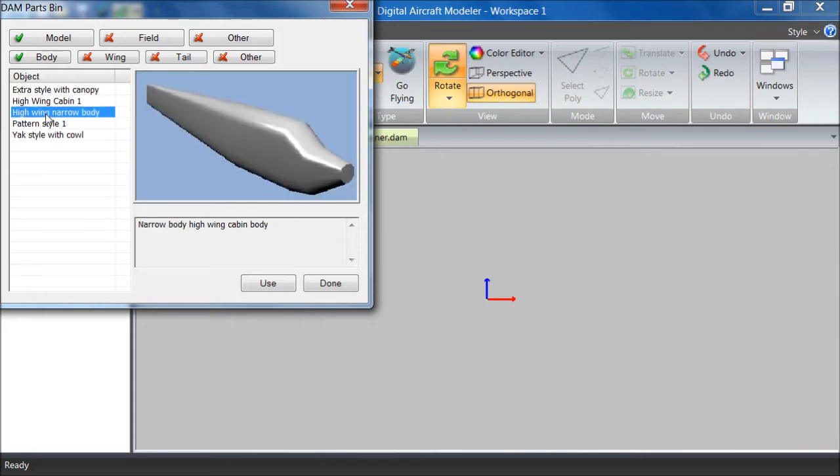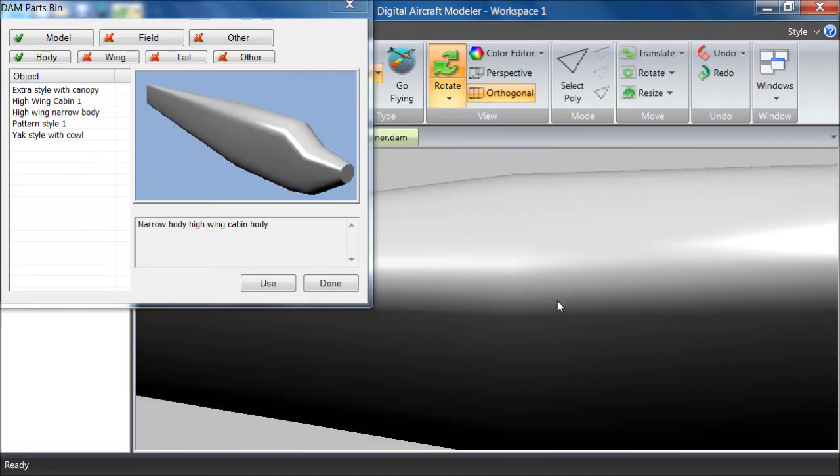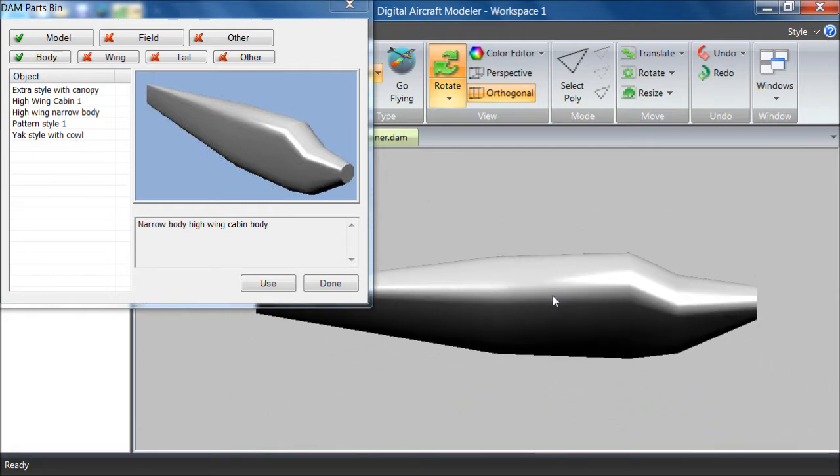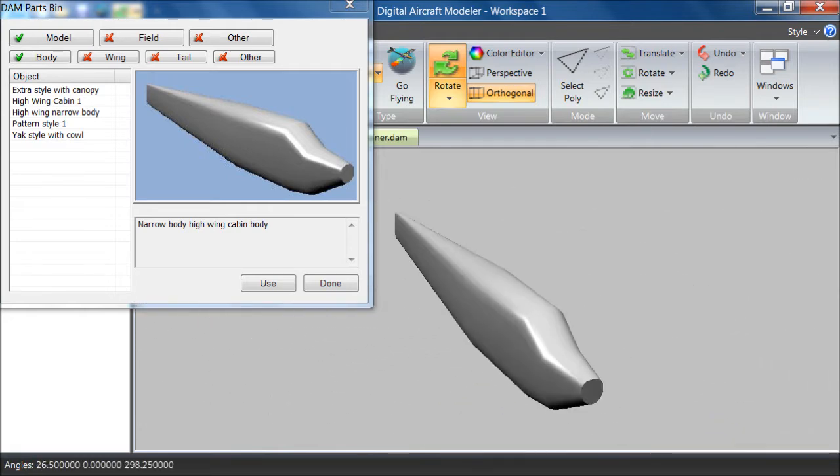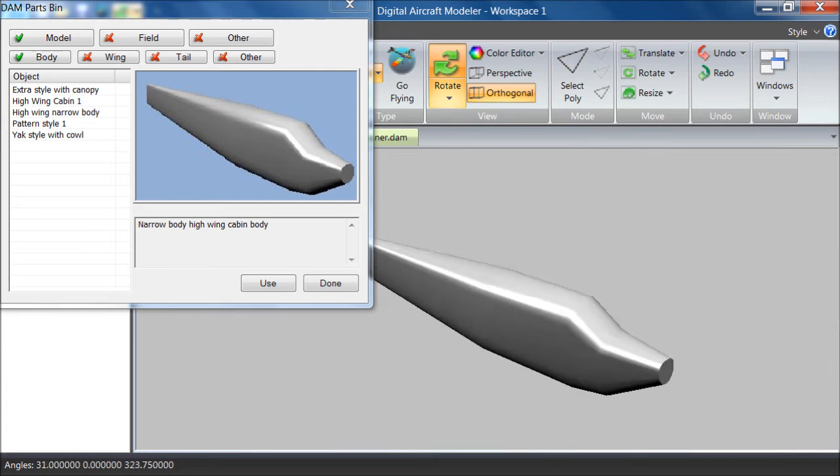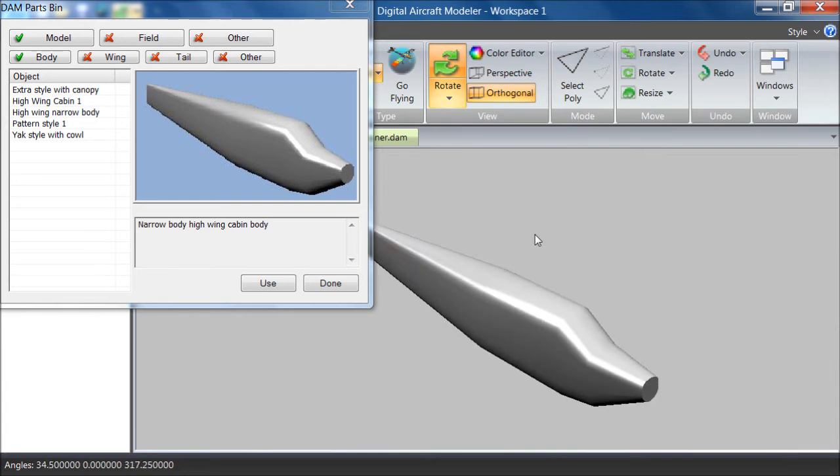For the fun of it, let's try the high wing narrow body. We'll make a little trainer style aircraft. And once I've selected which part I want to use from the parts bin, I click on use and it appears in the space. I'm using my mouse wheel to roll out, and then I'm rotating the view to see what I've just deposited in this workspace. So that's the body I'm going to work with.